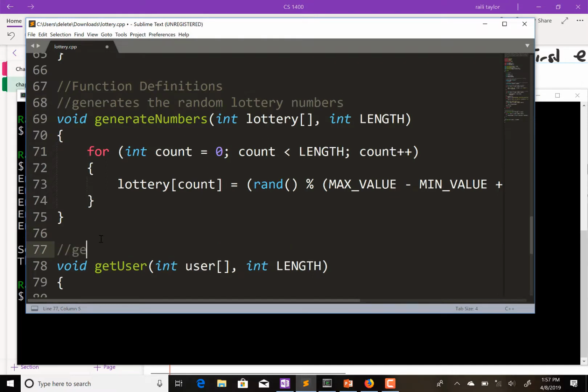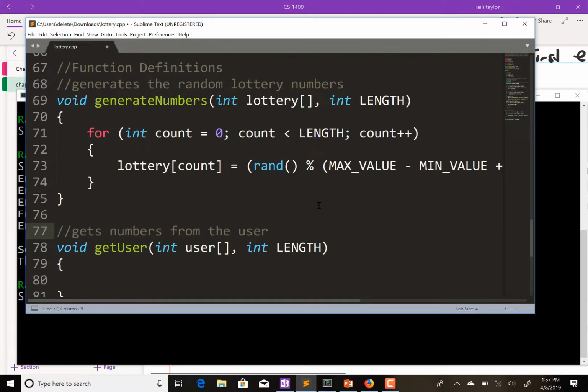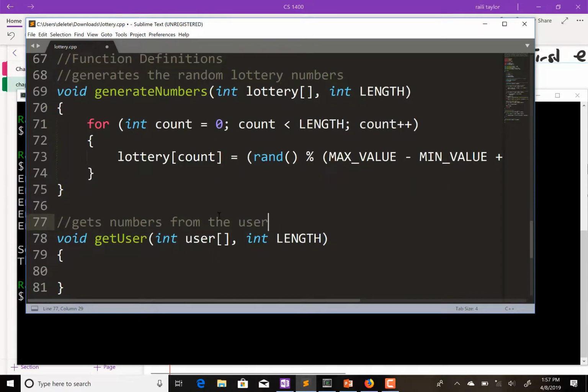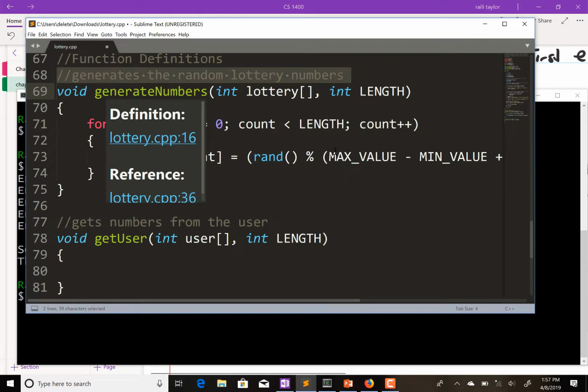This one gets numbers from the user. And you might want to be even more specific on these, like with the one that generates the random lottery numbers, specify that it's generating 5 random numbers, each number between 0 and 9. I'm not putting a ton of detail because it would take more time, but the more detail you put in these comments, the better.